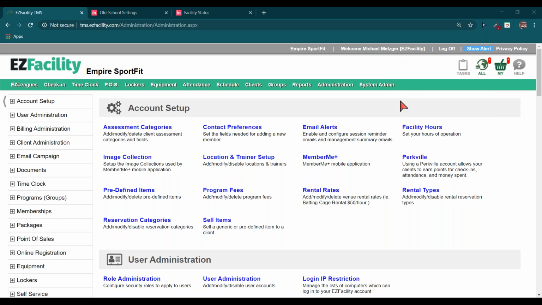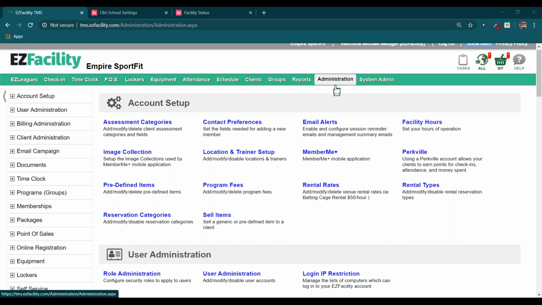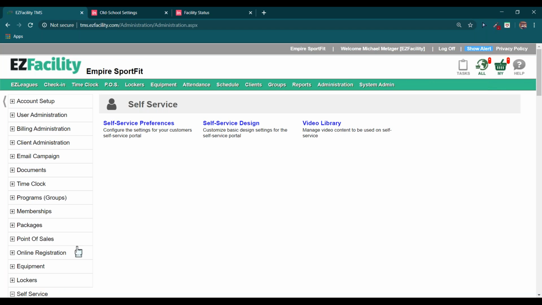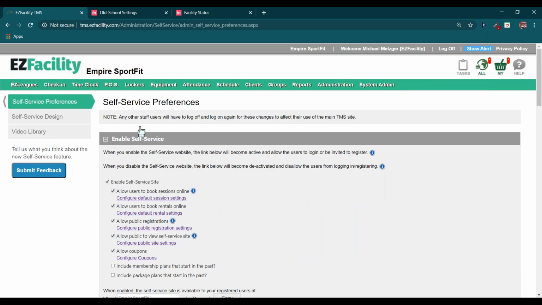All right, so the first thing to understand about self-service is that it can be used for most of the things in here. It can be used to buy a membership, to book a rental, or to book themselves into a training or a class. It could also simply be used for a client to go there and update their client profile, as simple as that. To control all of that, in administration we head down towards the bottom left, go into self-service, and then right up here we go into self-service preferences.